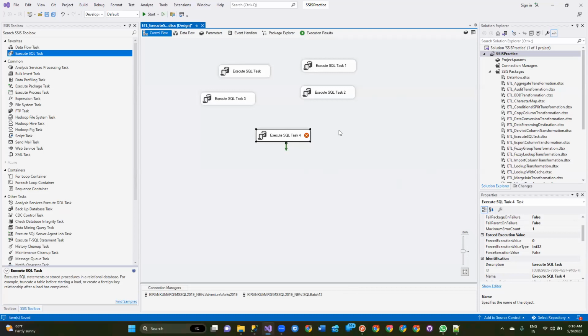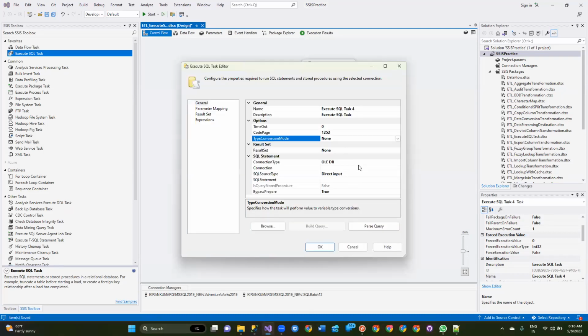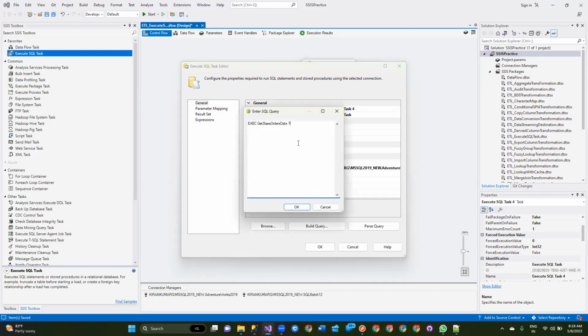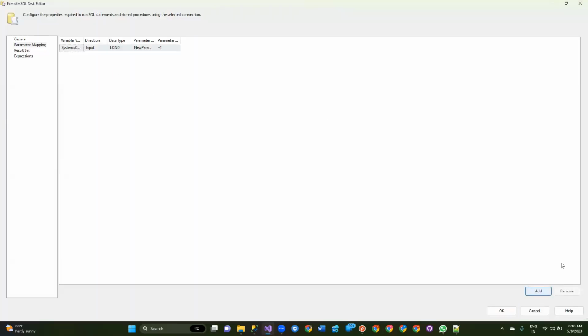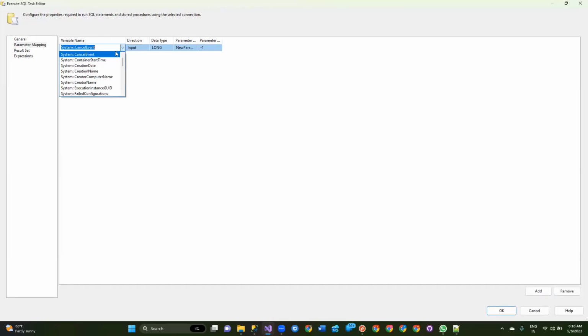Okay. So for example, here I have taken the Execute SQL task. I would like to connect to my server, that is this one. Here the SQL statement I would like to give. So here this is the question mark. When you go to the parameter mapping, here you are supposed to define the parameter for that particular question mark, that means the parameter position. I already have one variable called ProdID. I would like to give the direction as input, the data type as long, the parameter name as 0, and the parameter size as the default -1. I would like to keep it.